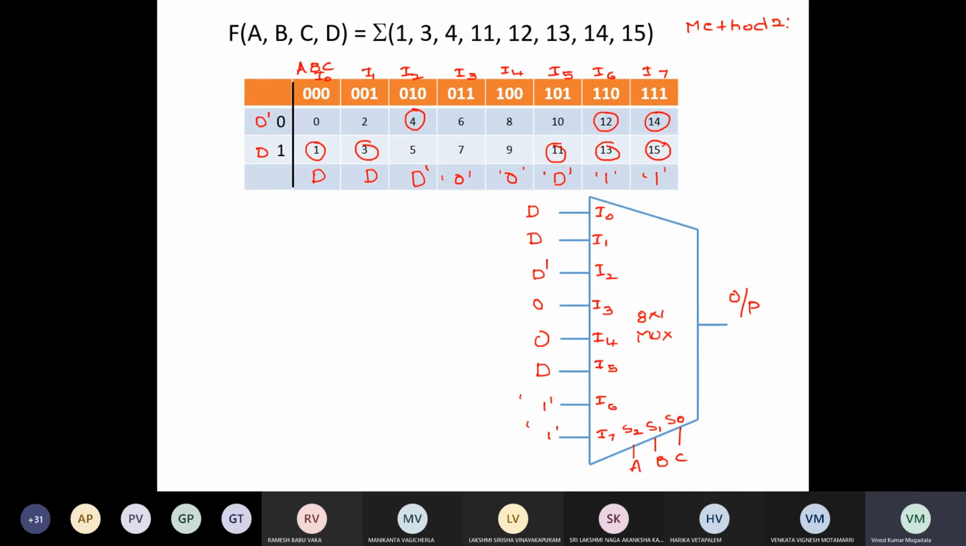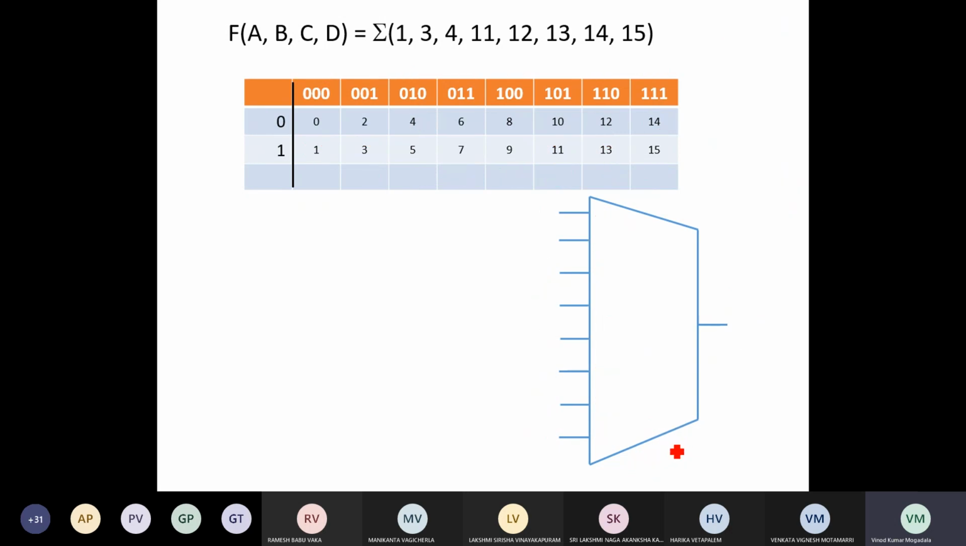Next, we will see the same function. For example, it may be asked to connect different selection inputs. Here we have connected the selection input ABC, but sometimes in the problem statement they may specifically ask to connect BCD as the selection input. So here we have connected ABC. The same example, we will see by connecting BCD as the selection input.